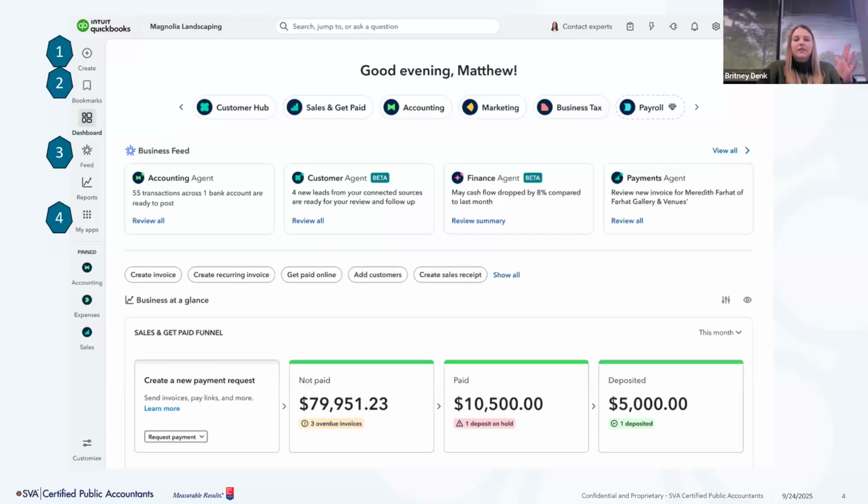So over on the left, I have 1, 2, 3, and 4. Number 1 is that global create button. It's pretty similar to the old layout. From here, you're still able to access most of the tools you would need for your day-to-day, such as creating checks, paying bills, receiving payments, adding deposits. I even think there are some new features in there as well. But from here, that's where you can access your to-dos, almost like the things that you would need to do every day to keep the business going.